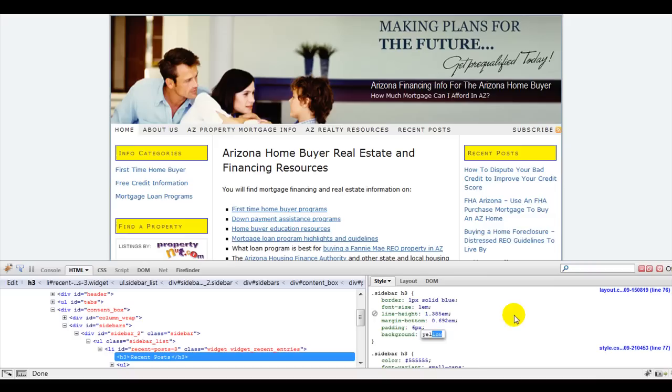You'll need to make the changes in your style sheet on your own theme or on your server. But it just gives you an idea before you actually start messing around what it's going to look like.